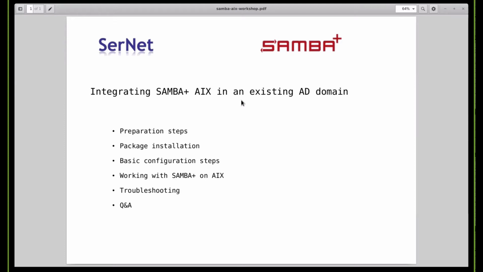Then we will join the Active Directory domain, and after that we will play a little bit around with it and work from a Windows workstation with a test user on it and have a look what can be done. And finally, we will also have a look how some basic troubleshooting can be done on a SAMBA server, so that you can figure out what is going wrong if something is not working as expected. And last but not least, we can do some questions and answers if you have any questions.